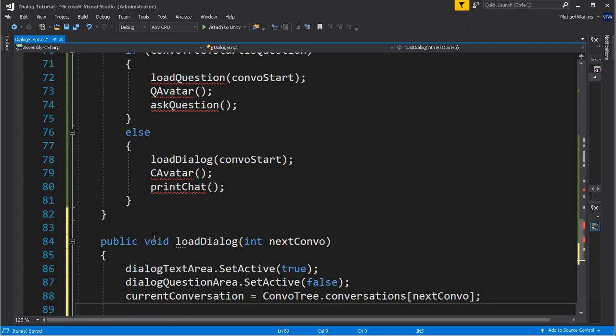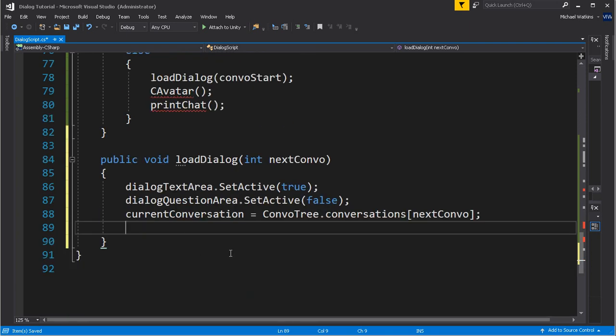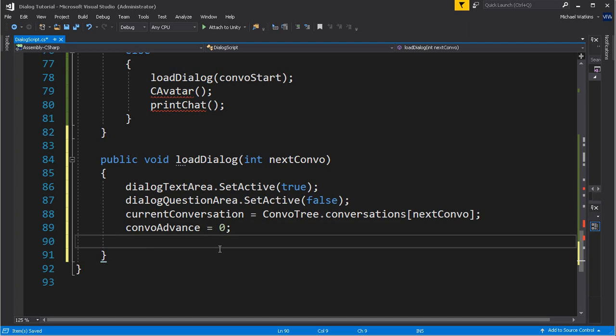So because this is a fresh loading of a conversation, then between the two people talking, we want to know who we're starting, and the person we're starting with will be the first person, so using index 0. Next, when he's talking, I want to know which thing is he saying, because he can say more than one thing. So dialog advance will be 0, so that's going to be our first one.